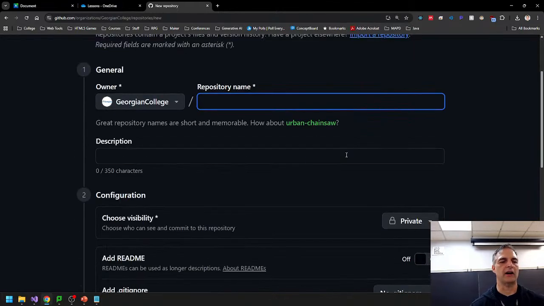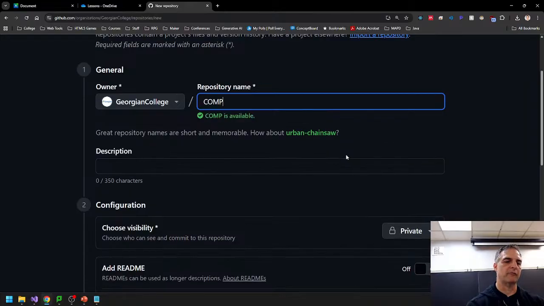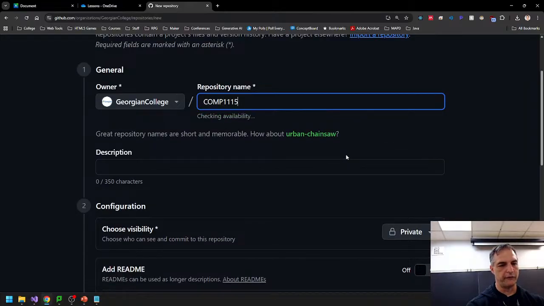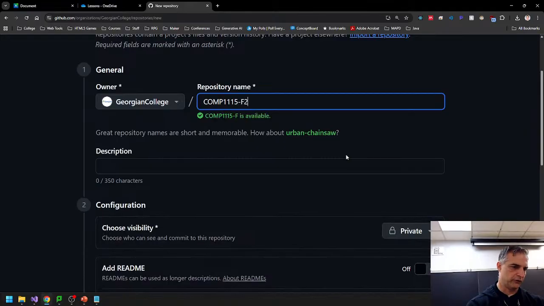I use the following repository structure. You don't have to, right? But I do because I have multiple courses. So COMP1115 fall 2025 ICE3. That's what I do, okay? And I'm showing you this again because this way you can identify what you're looking at, okay? And by the way, again, I encode my videos the same way, like I said. COMP1115, F2025, week 3, kind of thing. All right, so that's the thing.